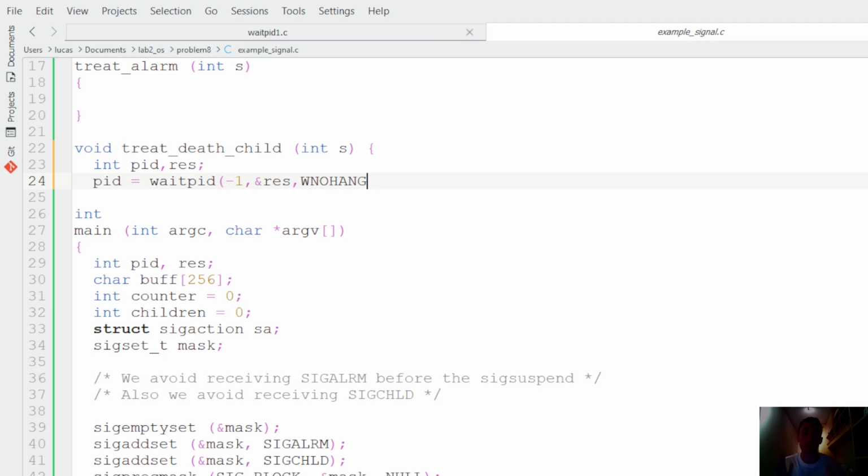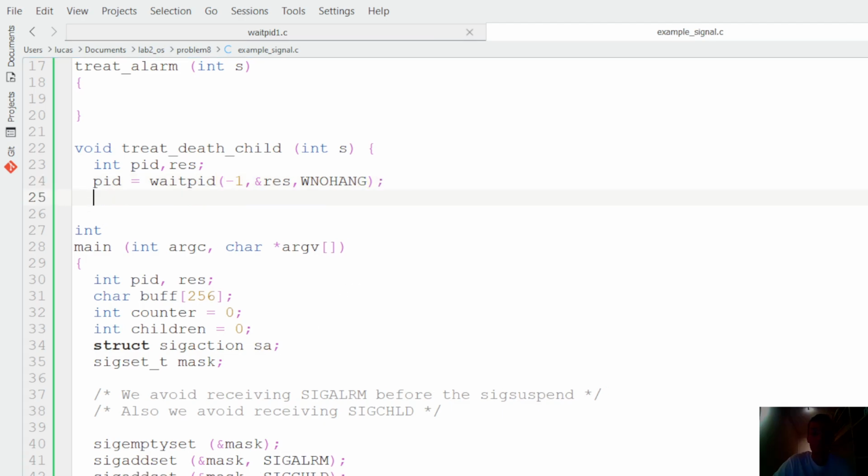Okay, so with no hang, we do not block this parent process. Remember that this PID, when a given child finishes, the returning value of the waitpid, is the PID, the process identifier of this child that has finished. So the waitpid on success returns the process ID of the child whose state has changed, right?